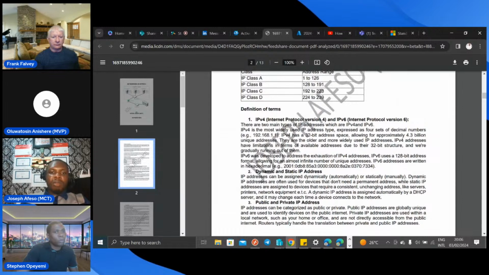So we have some terms that we can define here. We have IPv4, which is Internet Protocol version 4, and Internet Protocol version 6. So there are two main types of IP addresses, IPv4 and version 6, right? IPv4 is the most widely used IP address. It is expressed in four sets of decimal numbers, which we will see as maybe 192.168.1.1. IPv4 has a 32-bit address space, allowing for approximately 4.3 billion unique addresses.